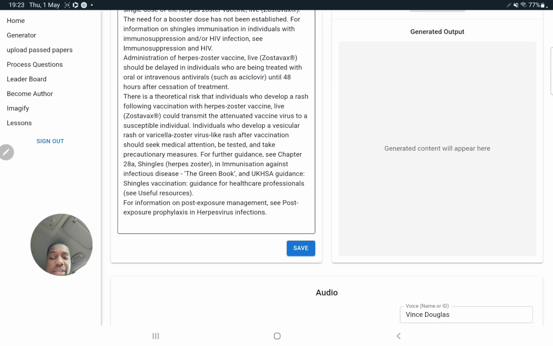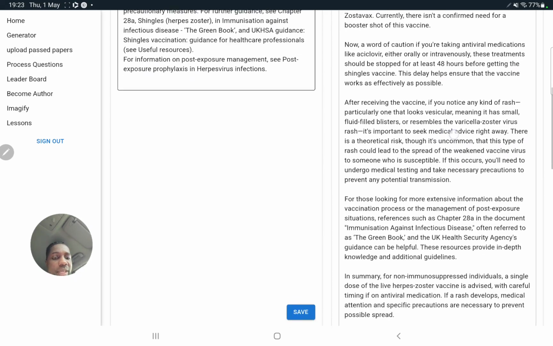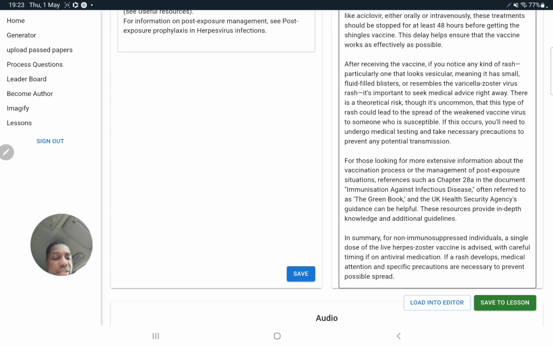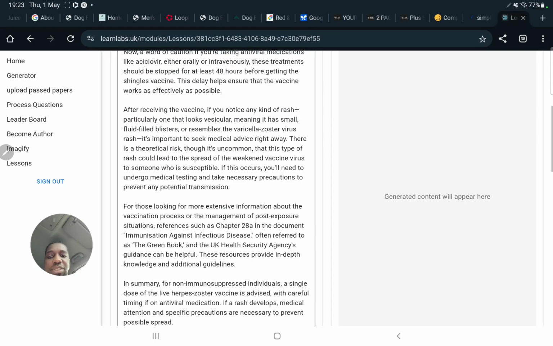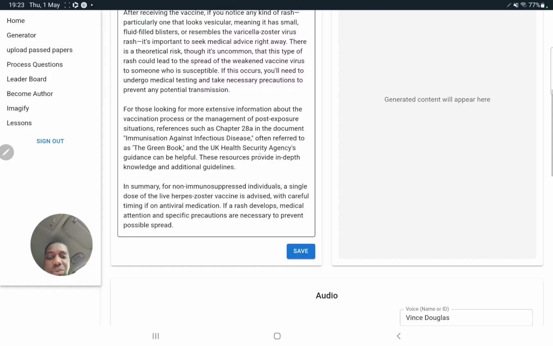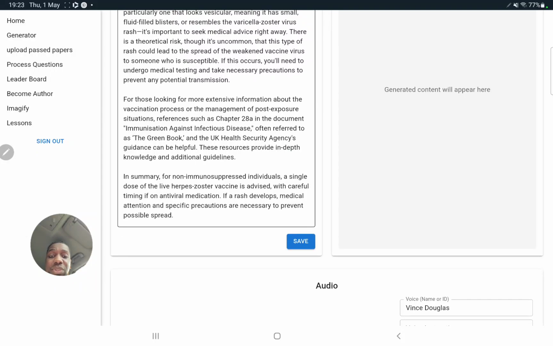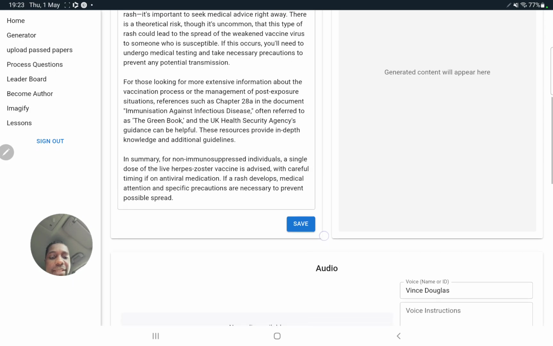This should appear on here. Give it a quick glance, quick read over. If you like what you see, load it into the editor or save to the lesson. I like to load it into the editor every time because it allows me to make edits to it as I look over it and make sure that it makes sense. Then, very key, save it. Never forget to save the text.